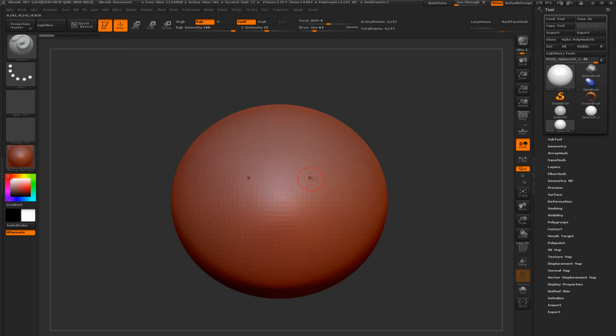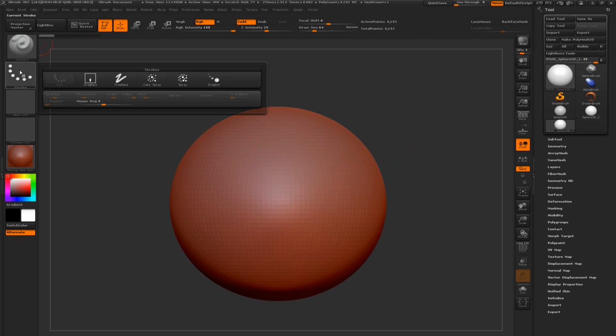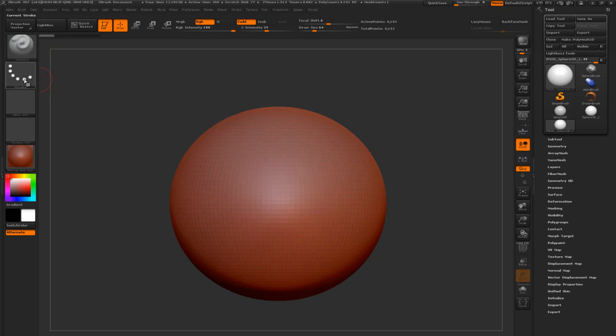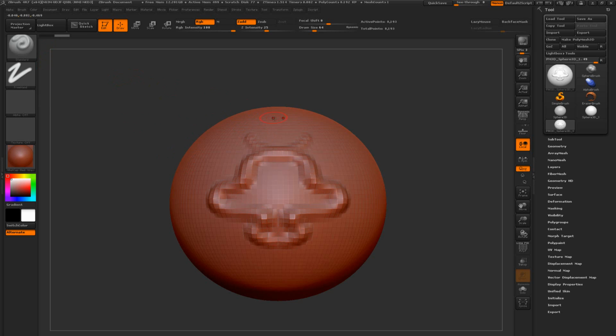Alright, so what I'm gonna do here is show you how the brushes work in ZBrush. By default, the brush that you work with is the Standard brush. Now, this Standard brush is defined by what kind of stroke you have selected. By default, the stroke is set up as Dots, and you have something like this. If you change the Dots to, let's say, something like Freehand, you get a different result.